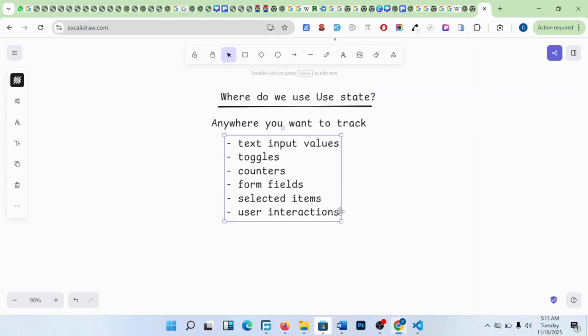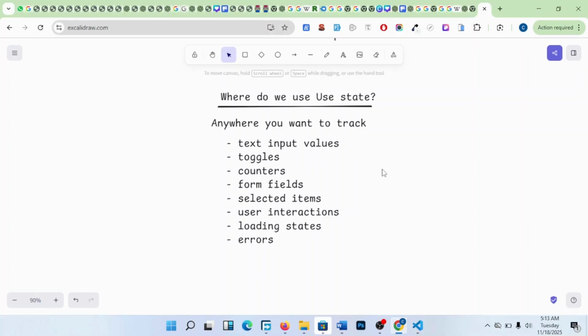Okay, user interactions. Then we have another one where we normally use this when you have loading states. Also look at this. Then we have another one where we have, for example, errors, form errors. This is where we normally use state, or you can even use it anywhere else, as long as you want basically any changes on the screen.